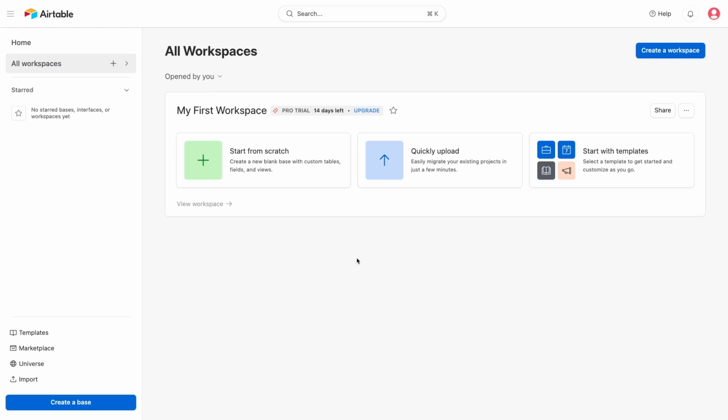First, let's take a look at Airtable's basic layout. There's nothing too complicated here, but it can be helpful to know what all these menu items are for. When you first open up Airtable, you have one default workspace called My Workspace. You can see three options here for creating your first base: start from scratch, quickly upload, and start with templates. We'll get back to these in a moment.